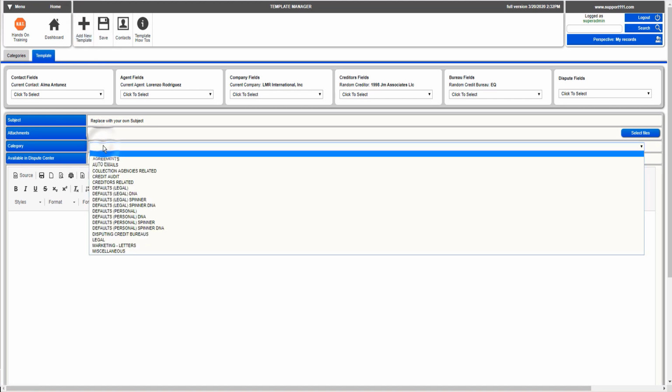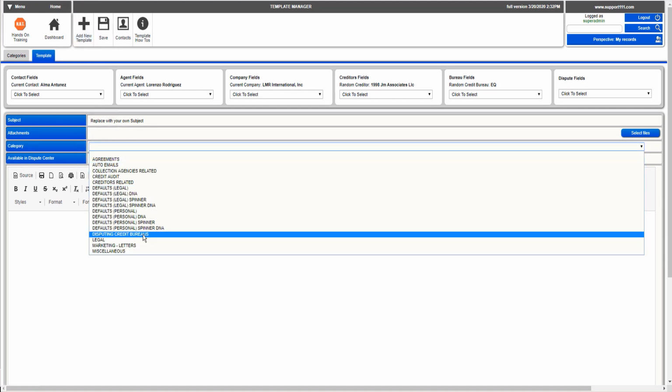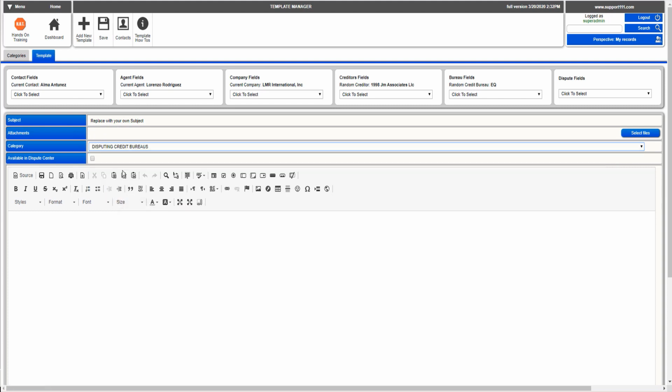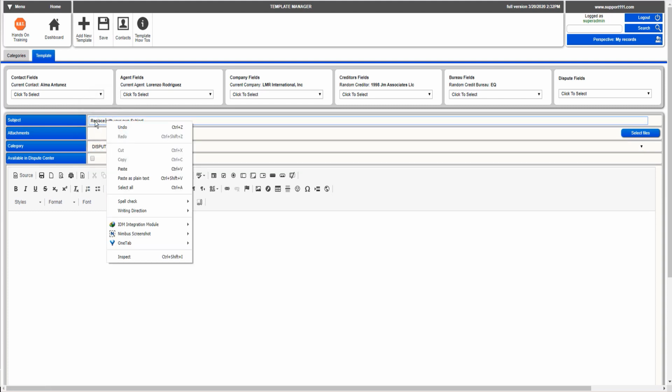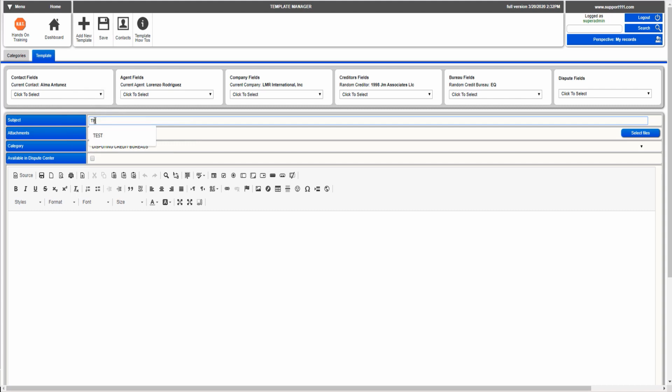It's important to select the category, and I'm going to put a title or subject, testing images, and I'm going to set it as available in the dispute center because we're going to use it from there. Otherwise, if it is a marketing template, you don't need to do that.